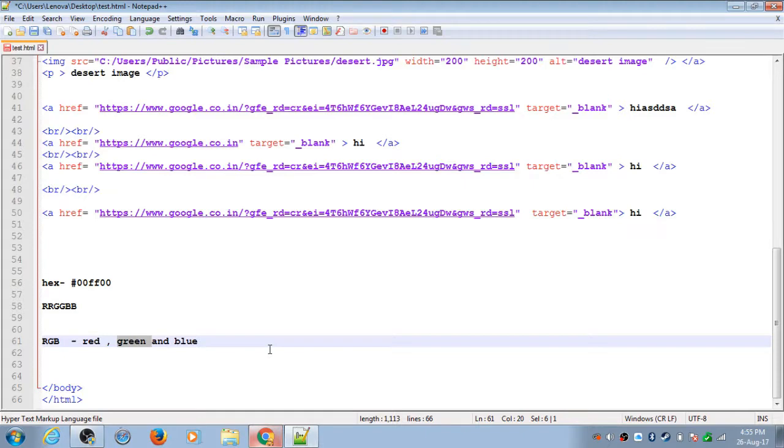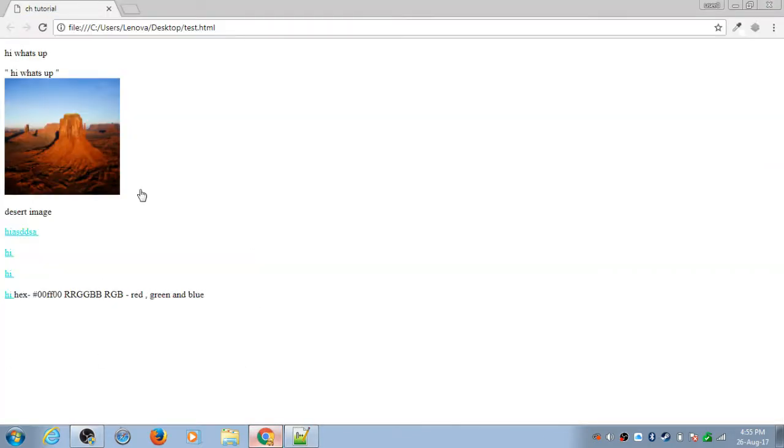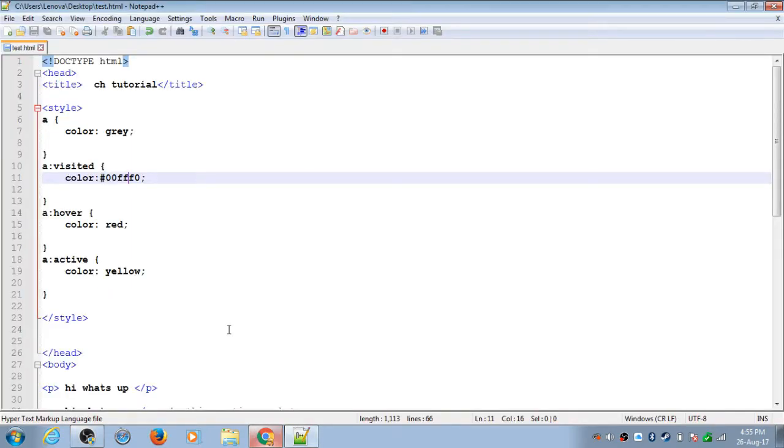So it's not only three colors, you can mix the colors by giving some other values. For example, you can give this, and some other color comes. You don't need to remember this, just see this becomes light blue. So this is how the color combination happens.